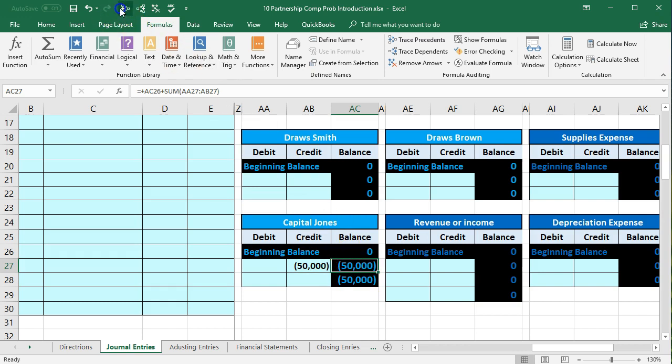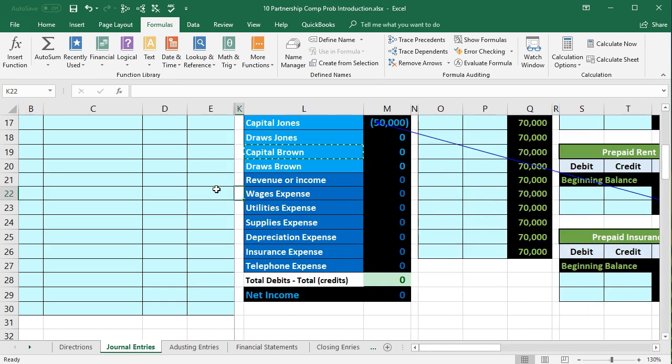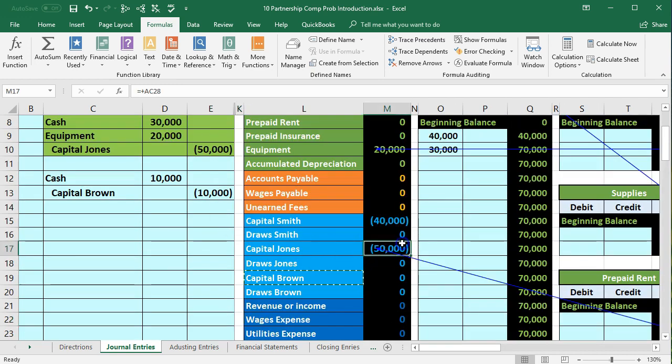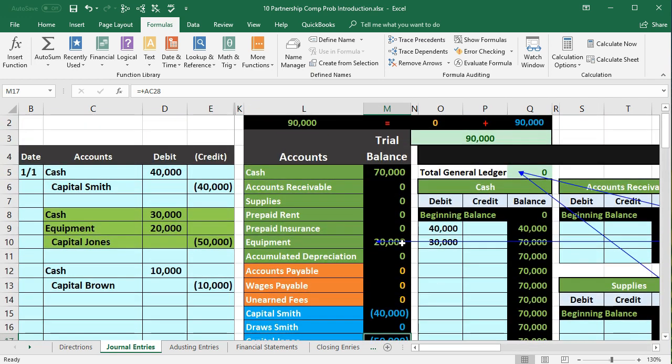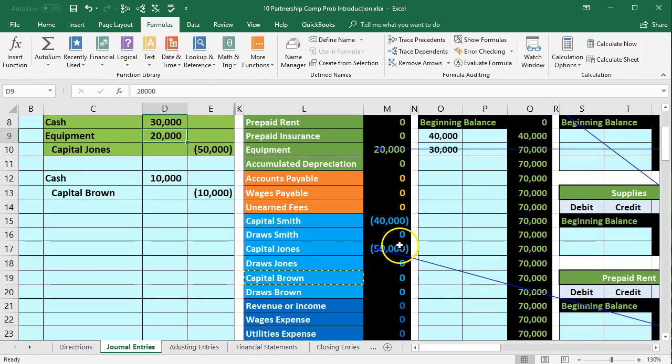Okay, so if we go back to our trial balance, we're going to put our cursor just to the left of the frozen panes, and then click right, and that'll pop back over there. There's the 50,000. So what we've done now is we've increased cash. Cash is going up by this 30,000, and we've increased equipment by 20. And then of course the partnership owes that back to Jones.